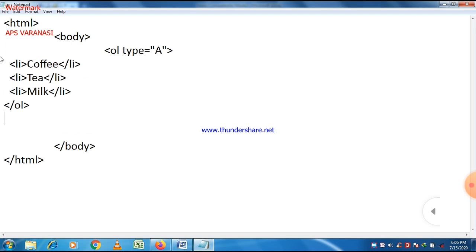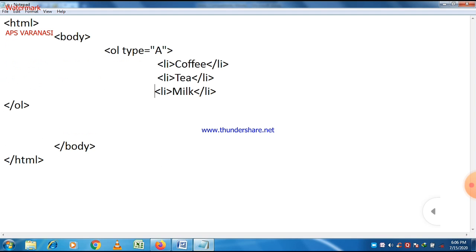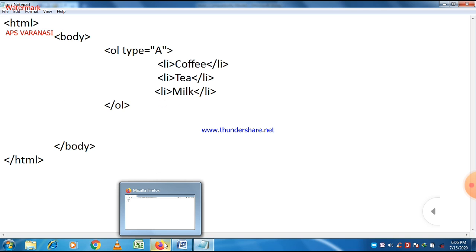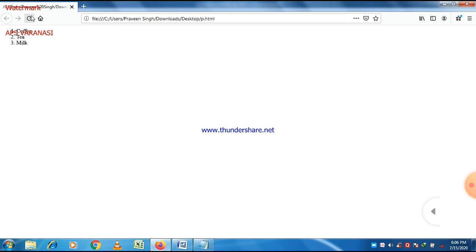So the HTML body remains the same, and the content inside it will be changed here. The only difference between this program and the previous one is that in the previous program we wrote type is equal to 1, but here we write type is equal to A. Then go to your web page, save the program, refresh the web page, and you see the output of this program.